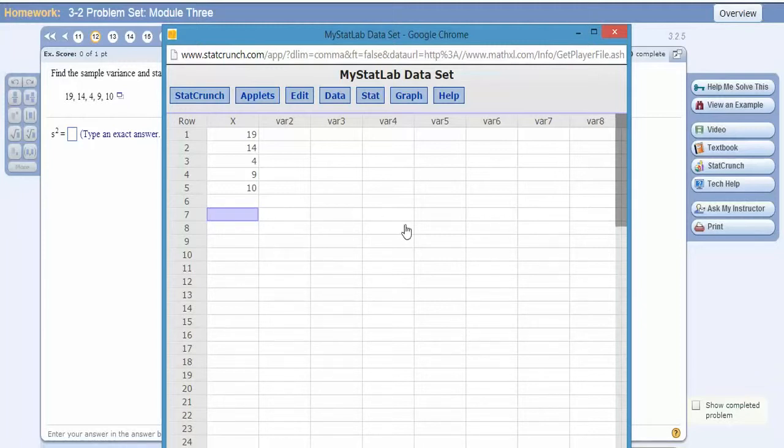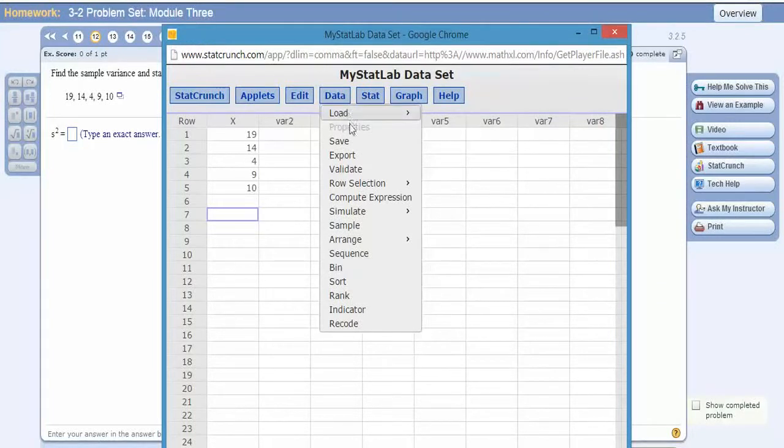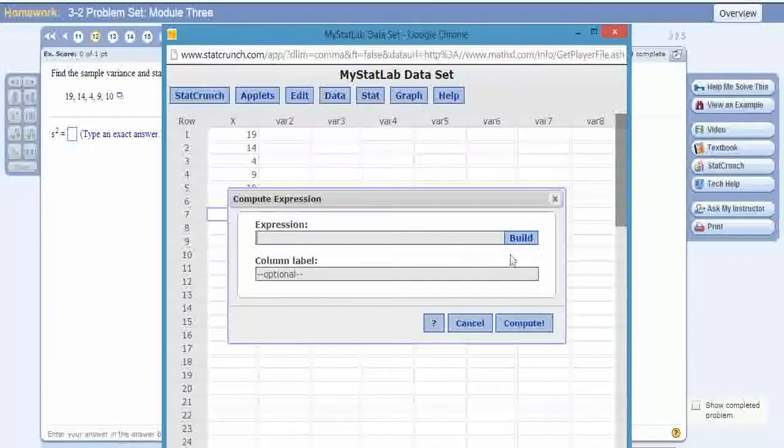Now, we can do one of two ways. We can actually get a whole bunch of statistics under stat, but we're going to do it from something called data so you can get familiar with how to use StatCrunch to do some ordinary calculations that you have learned. So here I'll click on data, come down to compute expression, and click on that. We're going to compute an expression. And let's open this up a little bit.